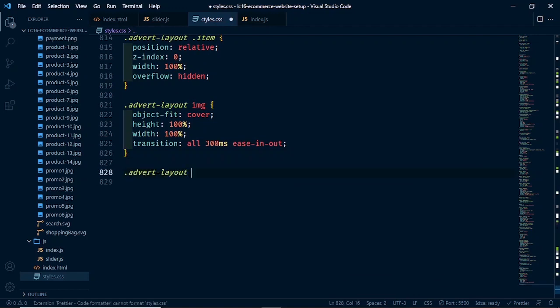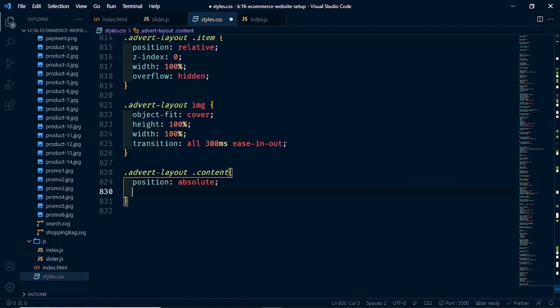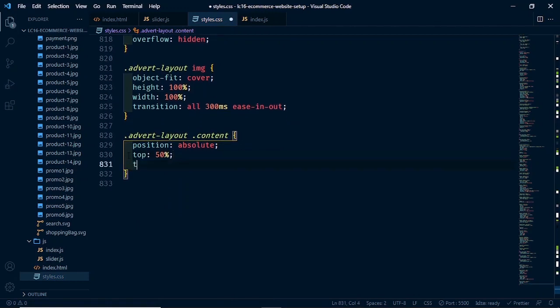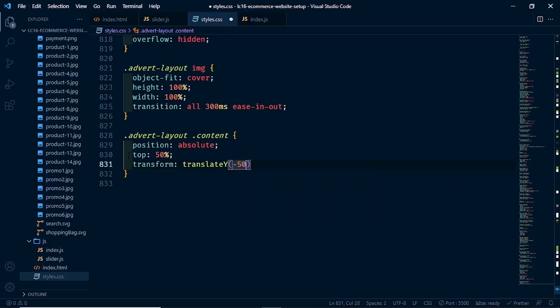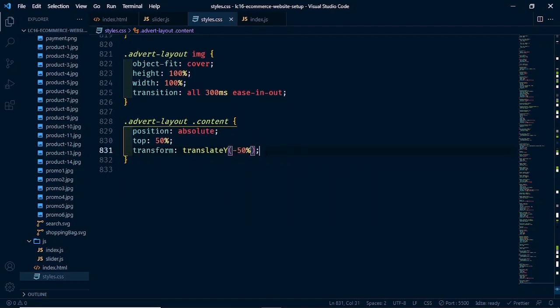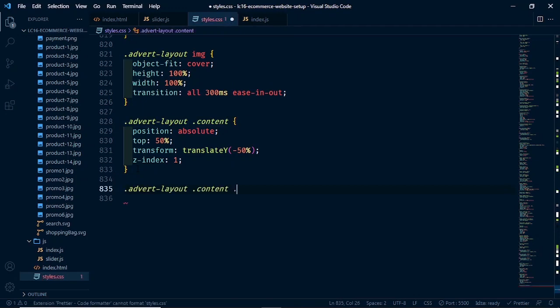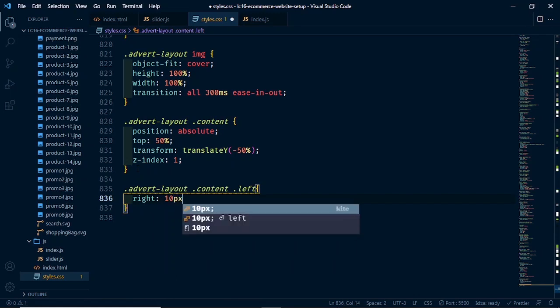So here let's say content, let's say position absolute, then top should be 50%, then transform translateY should be negative 50%, and let's set z-index to, let's say, 1. Okay, so let's get the left. So the content, we want the left, and let's set right to 10 pixels.